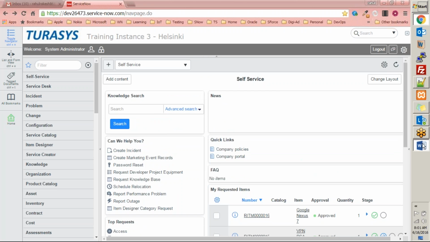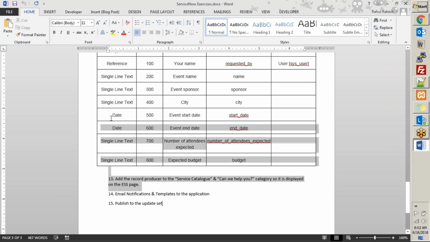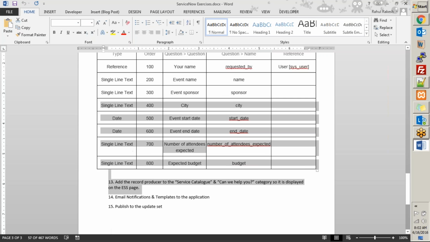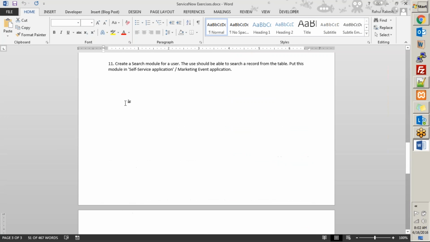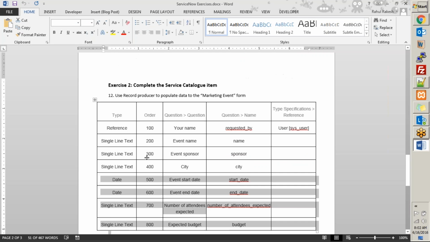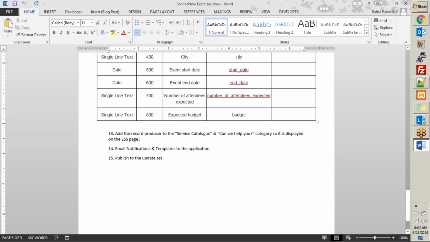So when you come tomorrow, make sure that you are done until step 13, right? 11, 12, 13. We need to make sure that we are done with these. Okay? Is it too much to ask? Okay.